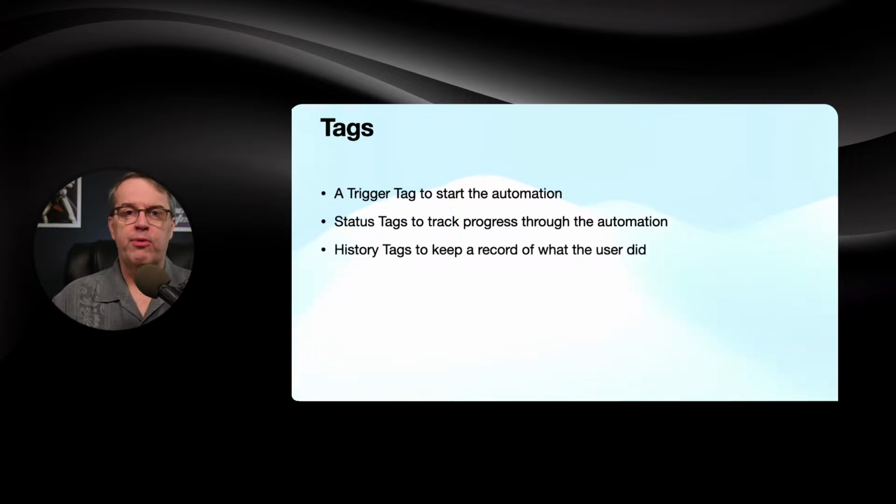History tags are going to be permanent, and those you'll probably add at the same time you add your status tags, but you're not going to delete those in the automation. So somebody downloaded your PDF, you want a history tag that lets you know that. The status tag is going to say the same thing, status, started download or completed download. And it's going to let you know those things. But as you move from one status to the next, or before you end the automation, you're going to remove those status tags. You're not going to remove the history tags.